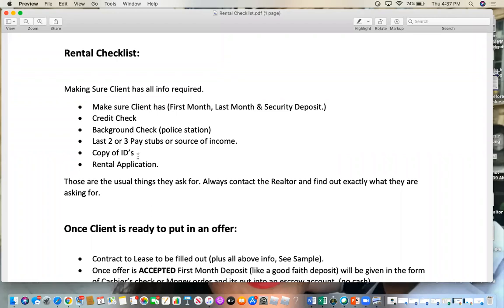Also, a copy of their IDs as a form of identification and the rental application that we just reviewed and went over. Once you have all the documents requested, you're able to go ahead and put in an offer, a complete offer, the contract to lease, along with all the documents.